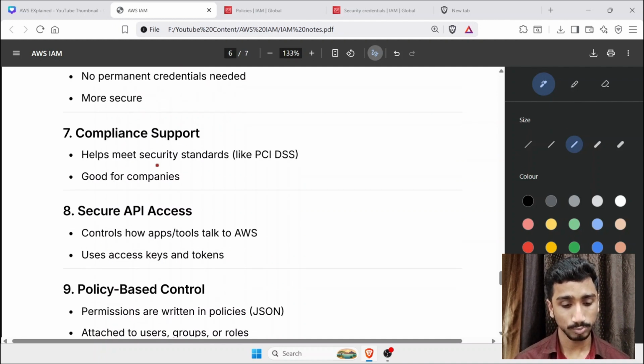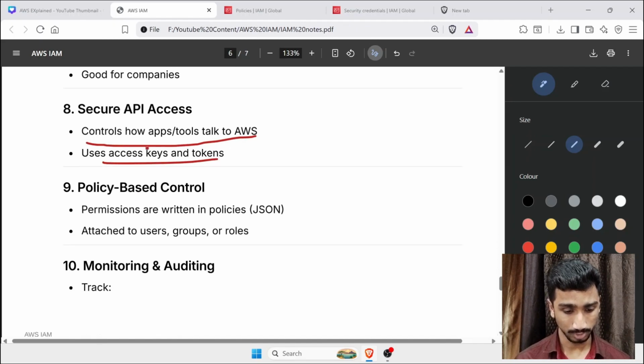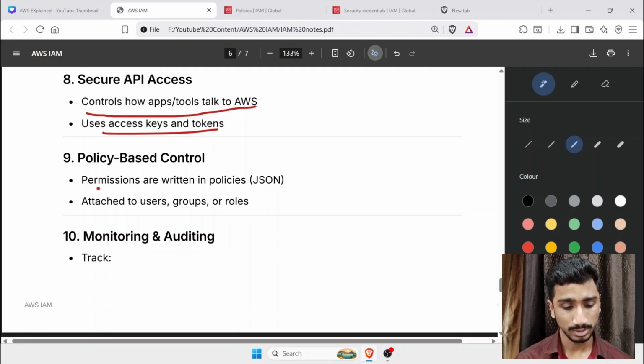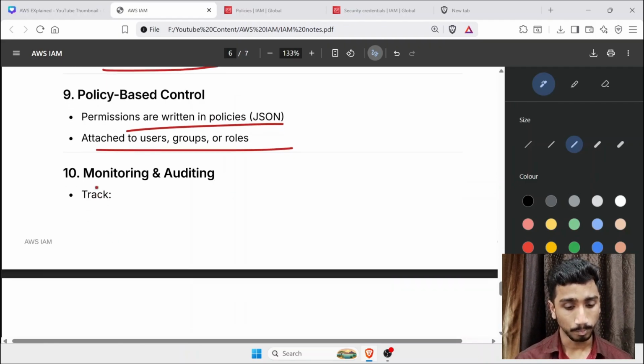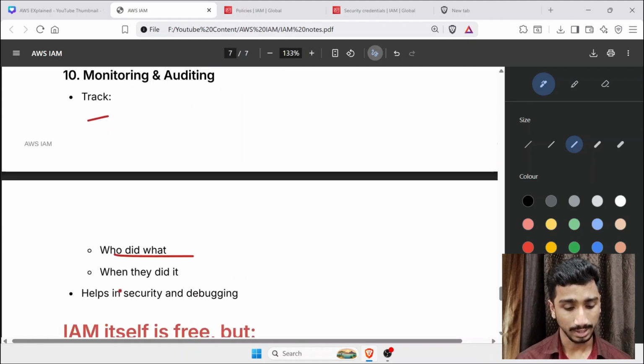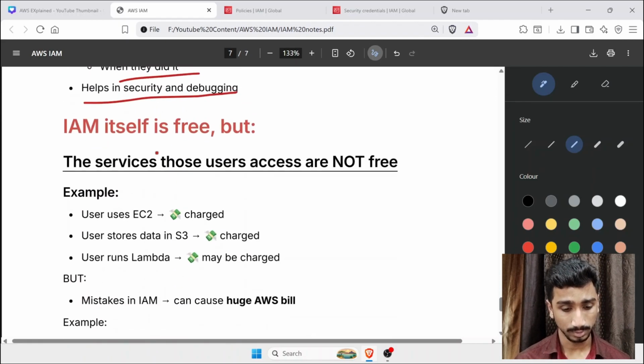Compliance support helps to meet security standards and is good for the company. Secure API access controls how apps talk to AWS using access keys and tokens. You can also use access keys and tokens for API access. Policy based control means permissions are written in policies like JSON and attached to users, groups, and roles. Monitoring and auditing means you can track who did what and when they did it. It also helps in securing and debugging.